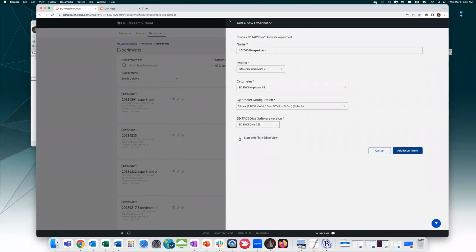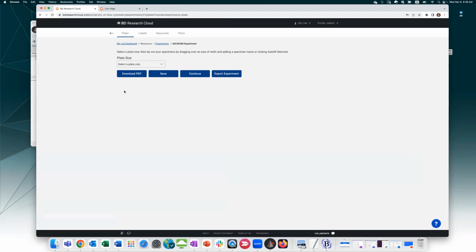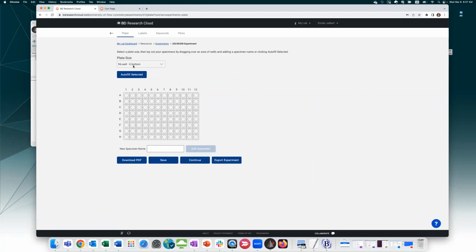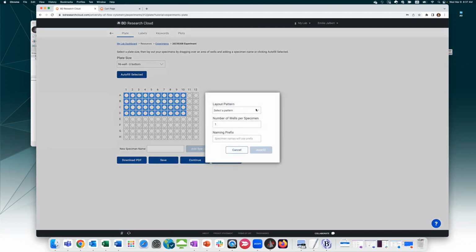If you do have a plate loader, just click this checkbox and it'll bring you to the plate loading page. After hitting Add Experiment, you're brought to these 4 tabs. The first one is the plate. The first thing you would do is select a plate. I'm going to pick a 96 well U bottom, and I like to use the autofill selected wells option. First I select the wells that my samples are in, and I click autofill selected, and then I tell it what pattern I want my specimens to go. In this case, I have 1 specimen per row going 4 wells down.